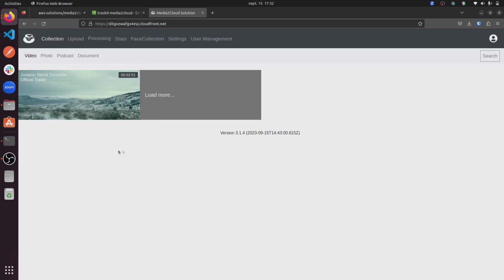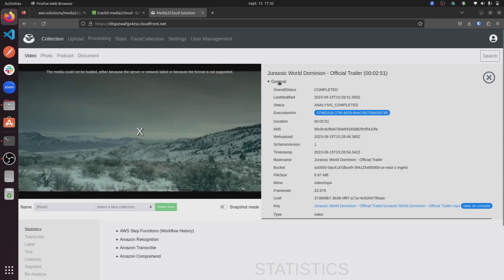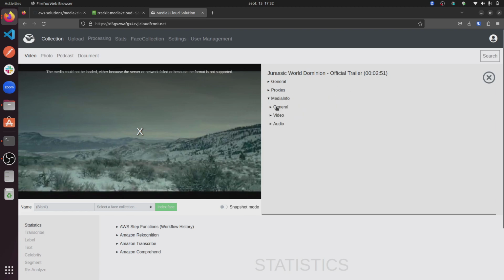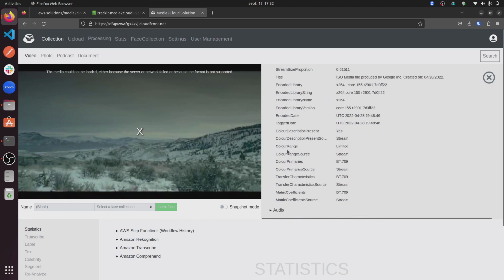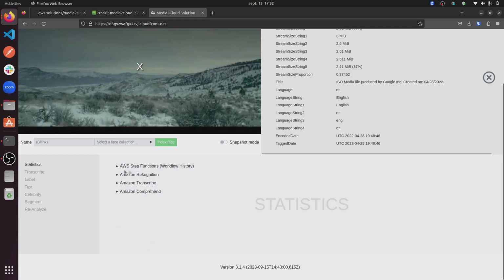So now our video is processed and analyzed. We can click on it and we can find all the information related to this video. So you have general information. Proxies are files that have been generated for analysis. And media info is all the information about your media, so video, audio, and other information. So now we're gonna have a look at the results.